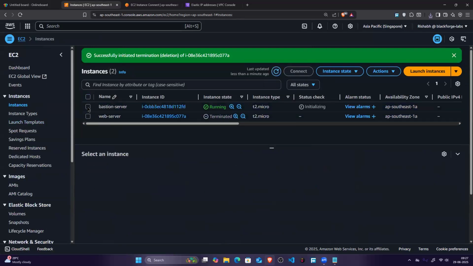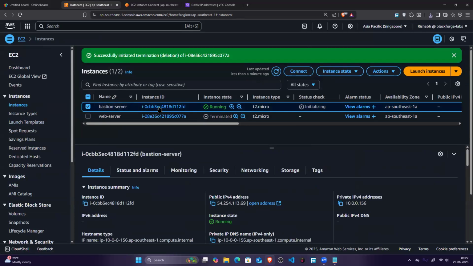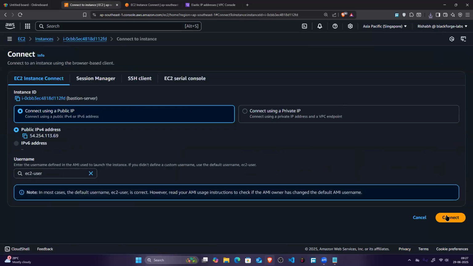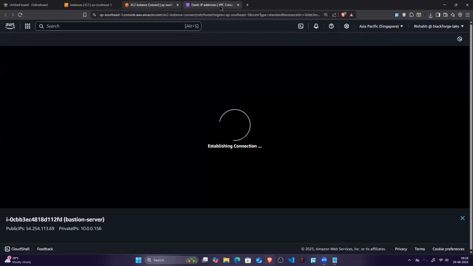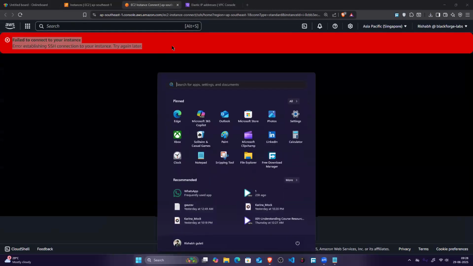Clear everyone? Now, with the Bastion server, can I connect from here? No. It will allow the connectivity only from my machine. Clear everyone? Connectivity from my machine. So I will be going into PowerShell.